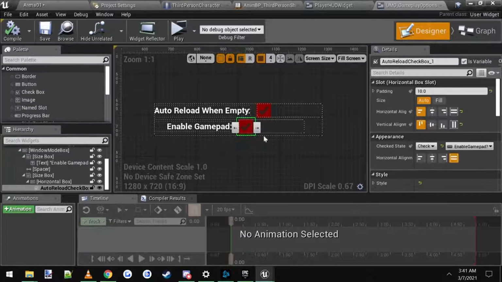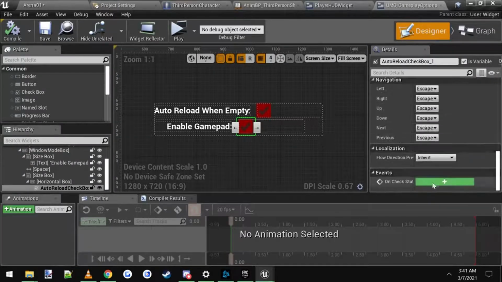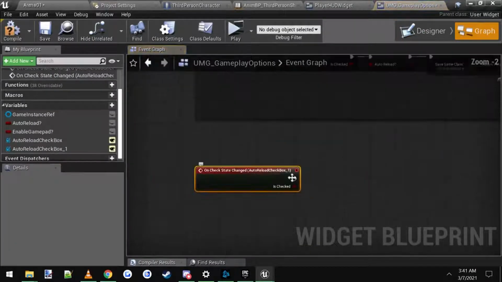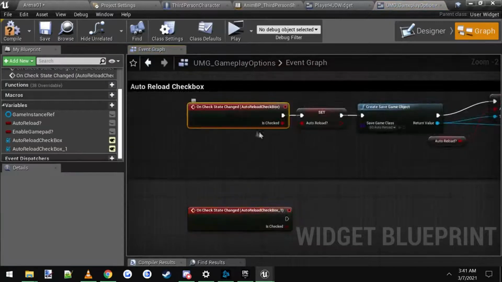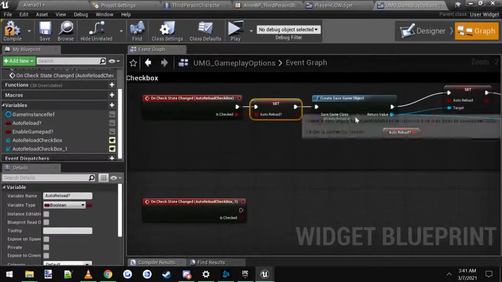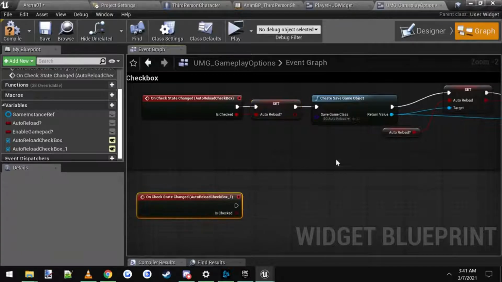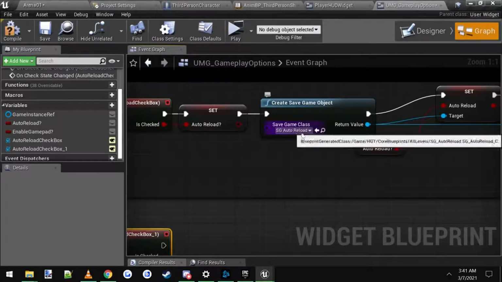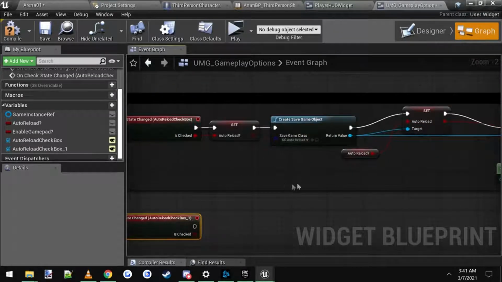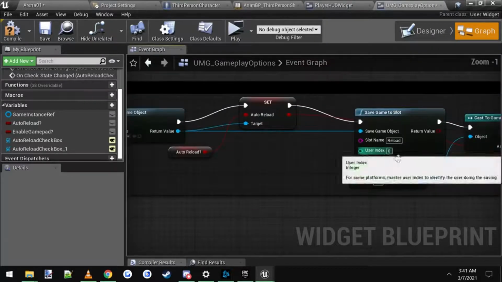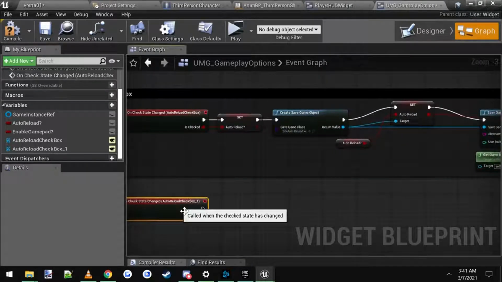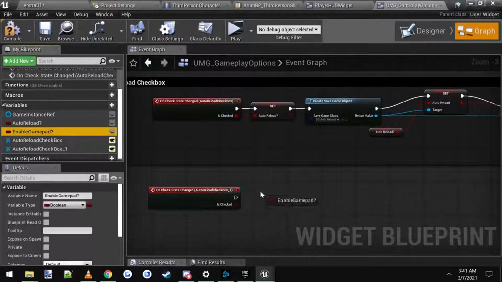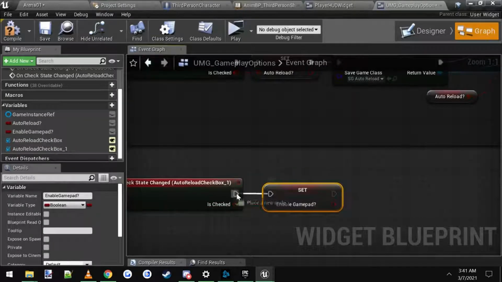All right, so now click the checkbox, scroll all the way down and click on this plus sign. This will do the on check state changed event. And if you look right above it, we pretty much have the same thing for the auto reload. So the easiest way, naming convention may not sound right, but we could use this save game class for auto reload and do the exact same logic, even though it's called reload, for our gamepad.